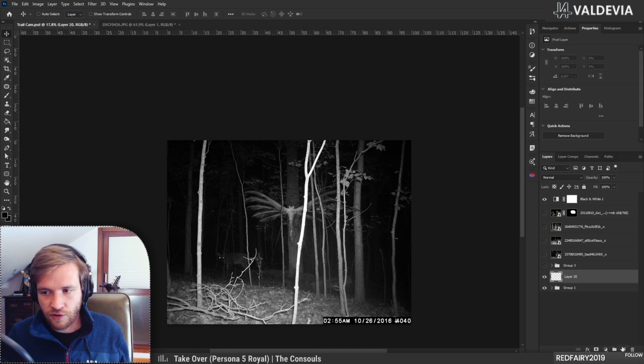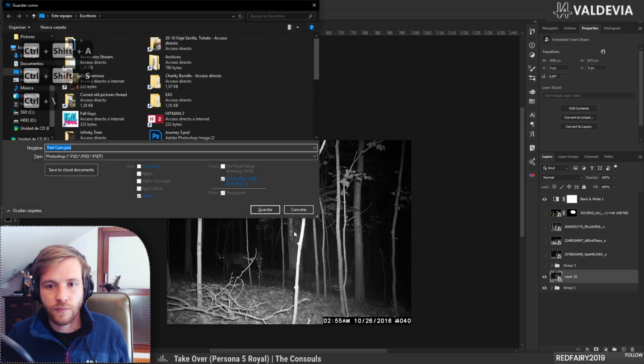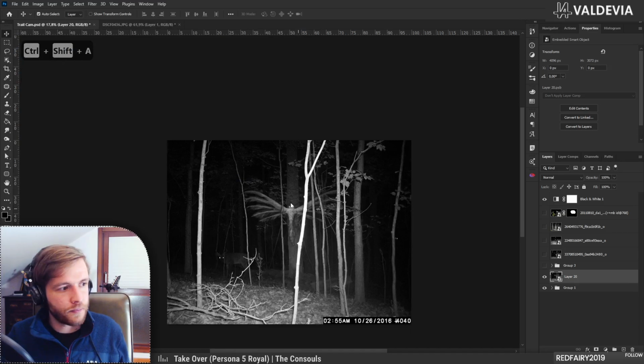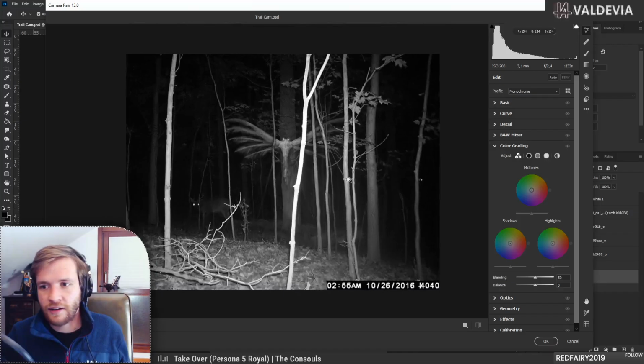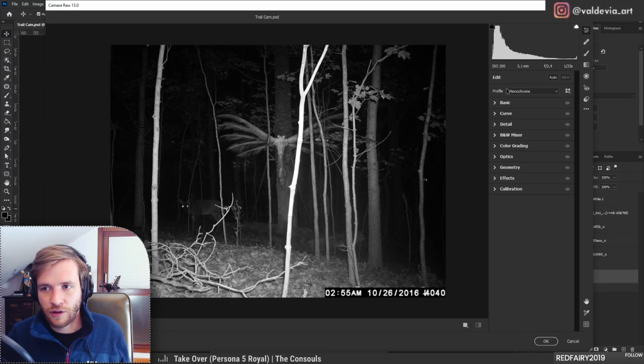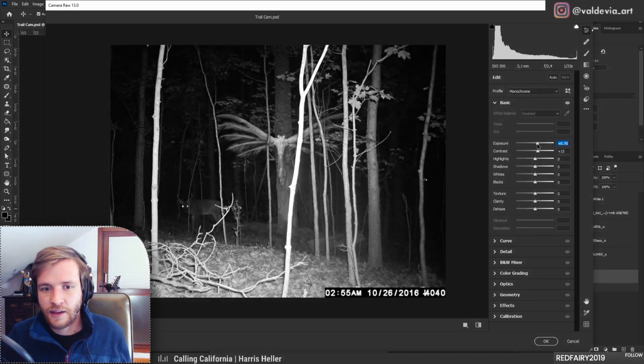Oh, I could also do a little top level editing here. I'm not gonna do color grading, of course, since it's black and white. We could do a little messing with contrast, maybe. Just change the mood a little bit.